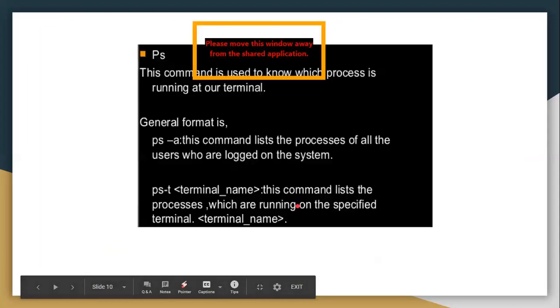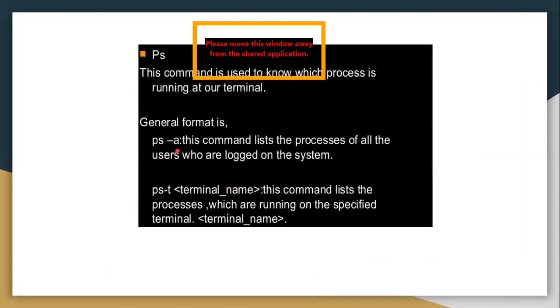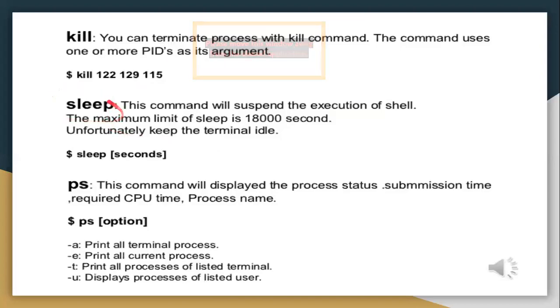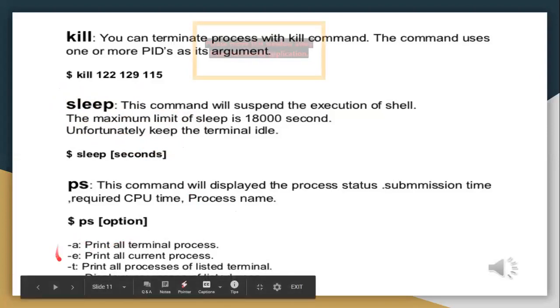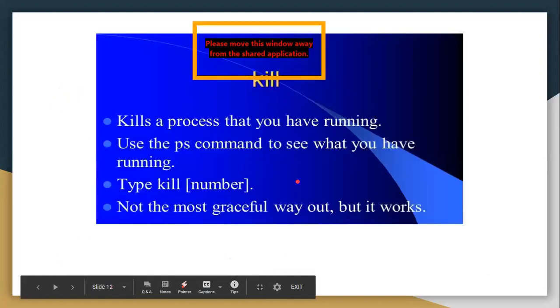Then, with the -a option you check all the active processes, and you can check the processes which are on that terminal. So the terminal name, that is your ps command, and the ps with the -a option. Similarly, the sleep command puts a system on pause. And these are the other options, like to print all terminal processes -a, -e with all your current processes, and these are the various lists.